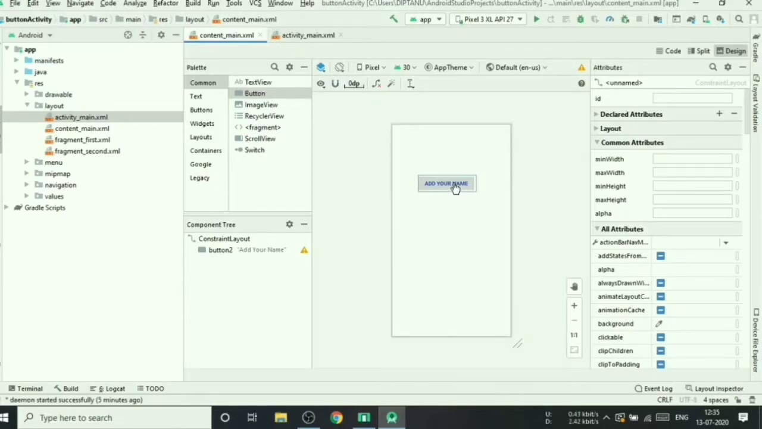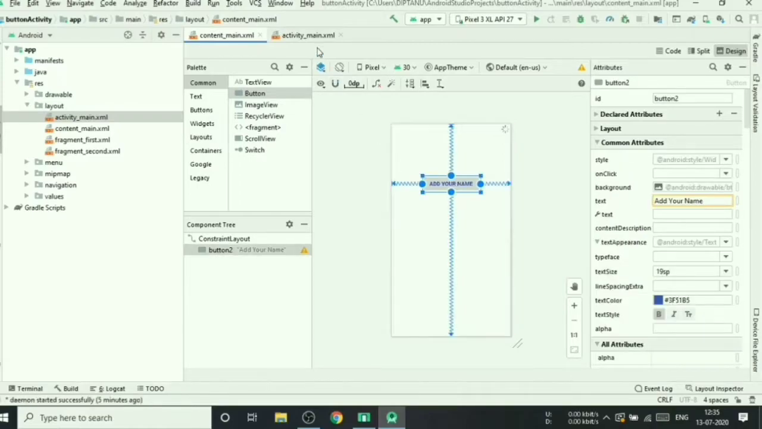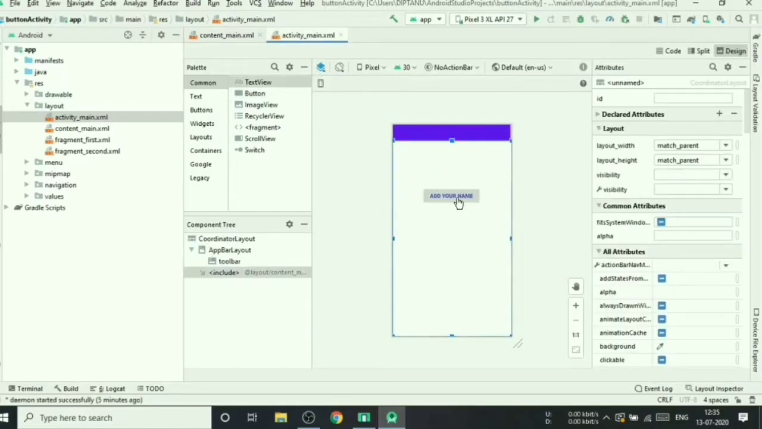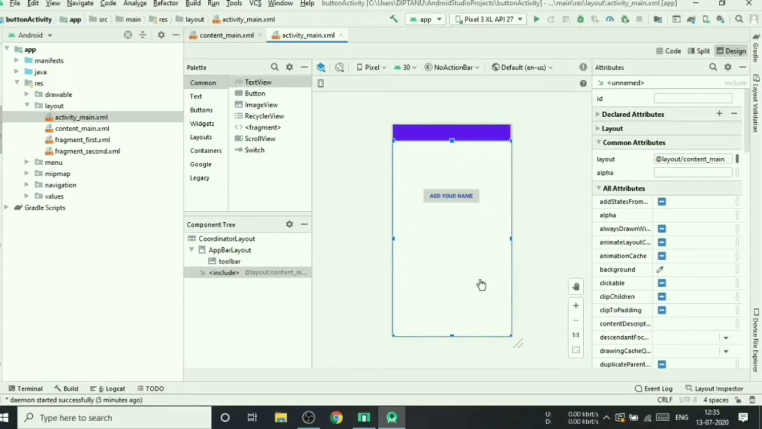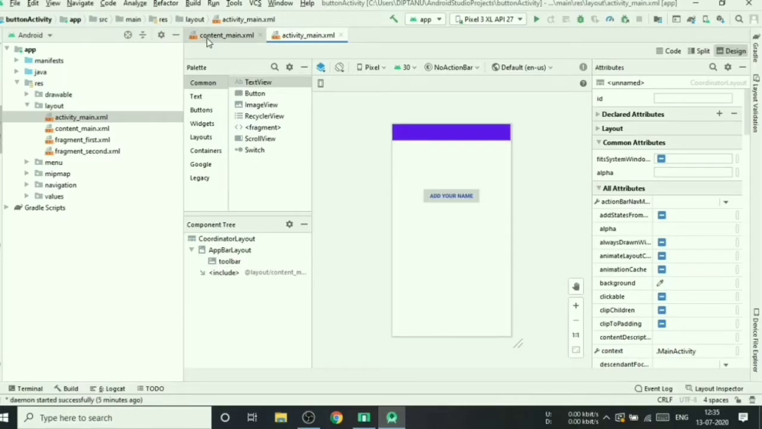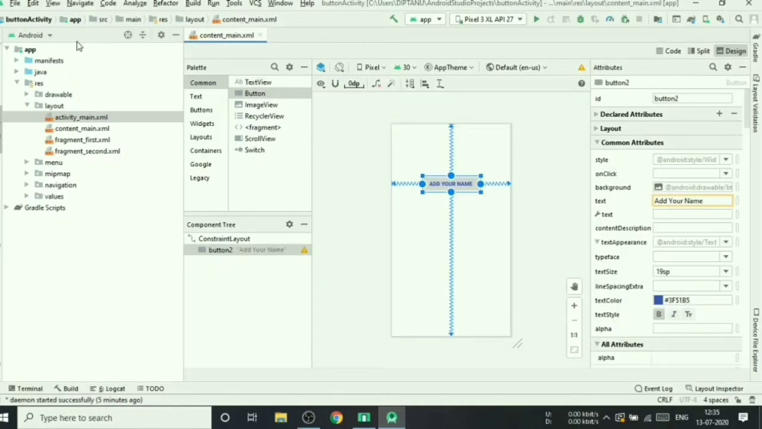So here you can see this, and whenever you click this activity main, you will also see this, but you cannot adjust it here. So this is simply the overview of how our application will look. So for now I am going to click the cross over here.